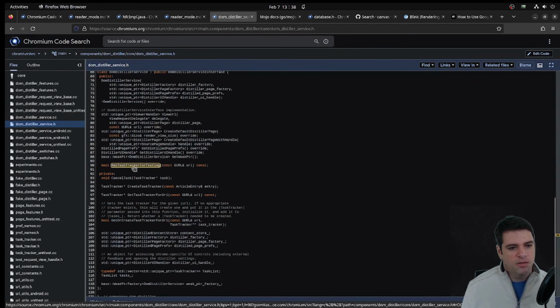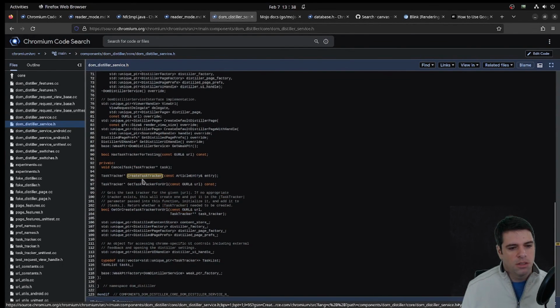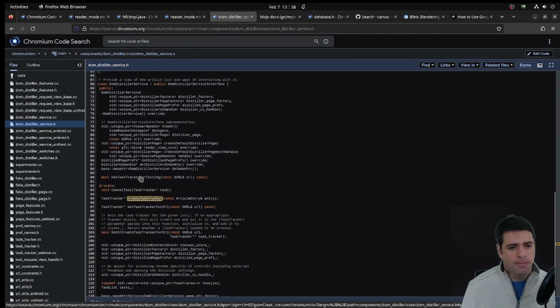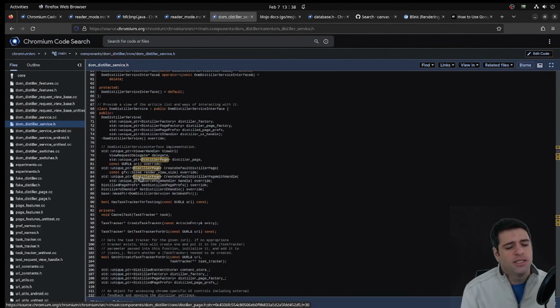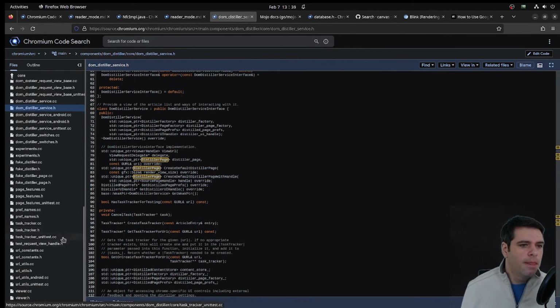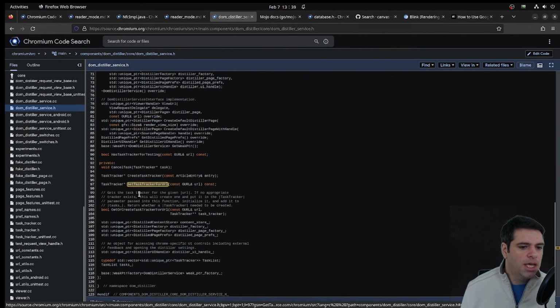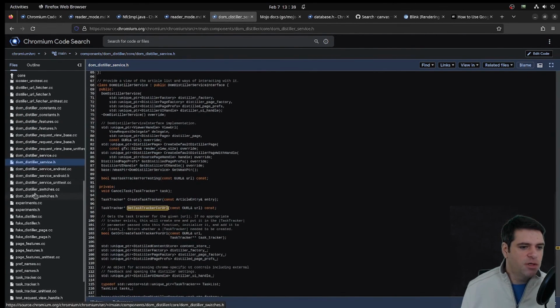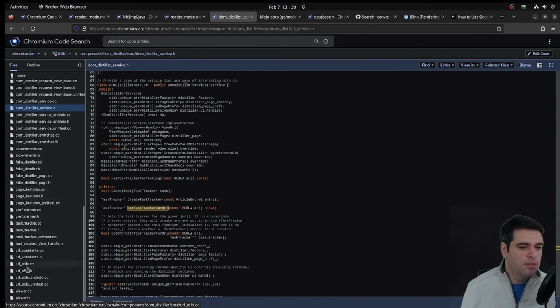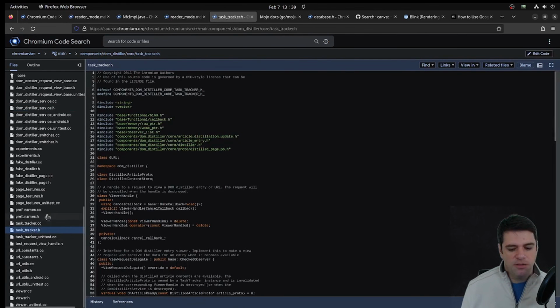Has task tracker for testing. Create task tracker. So it's got a task tracker. That seems a little bit involved. I guess it seems like maybe reader mode is harder than people might suspect. Okay, so you've got a task tracker. I assume this task tracks work.